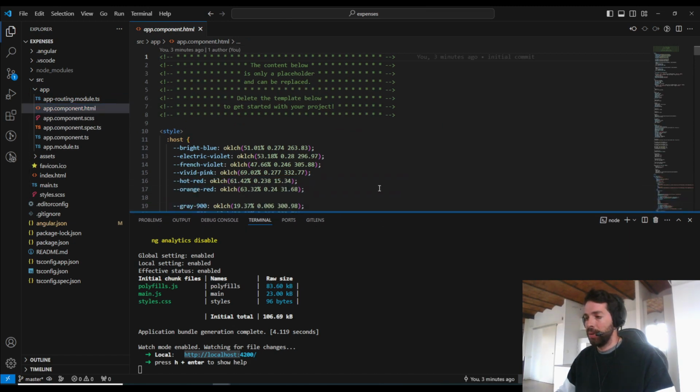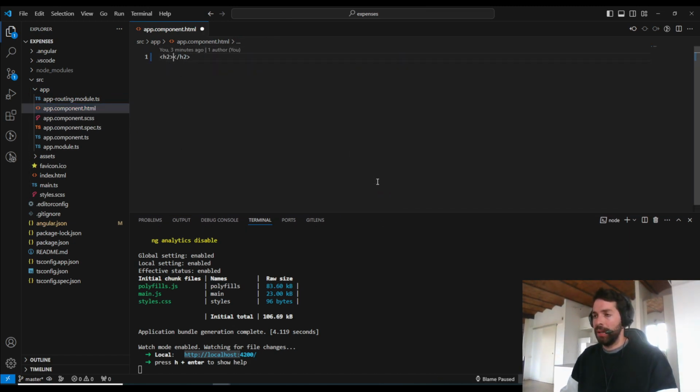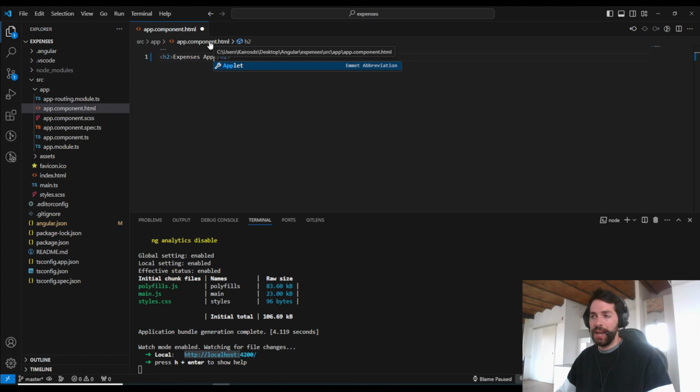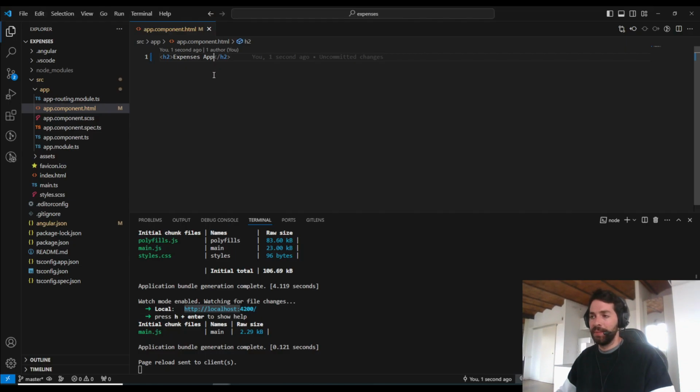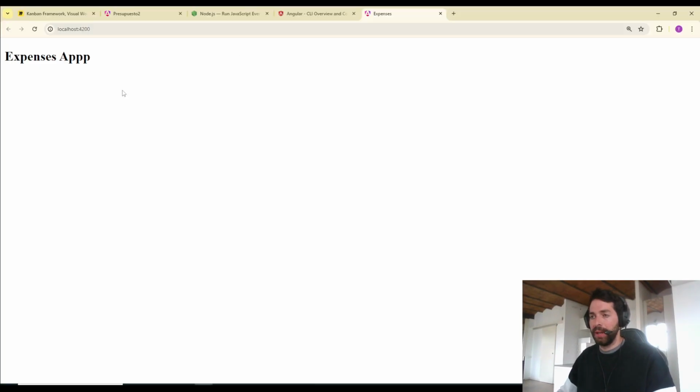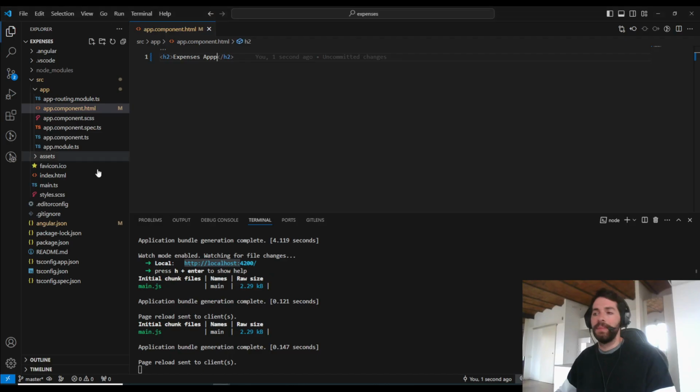If, for example, you delete this one and put expenses app, and you save the project with Control S, automatically you can see the changes here. If I put another P and save the change, you can see it here. Okay, I will stop the project with the keys Control C.